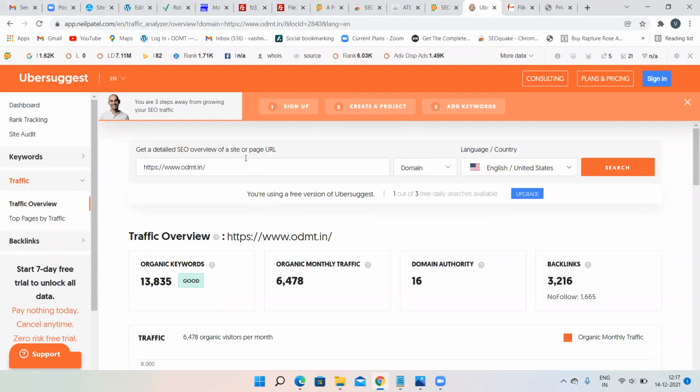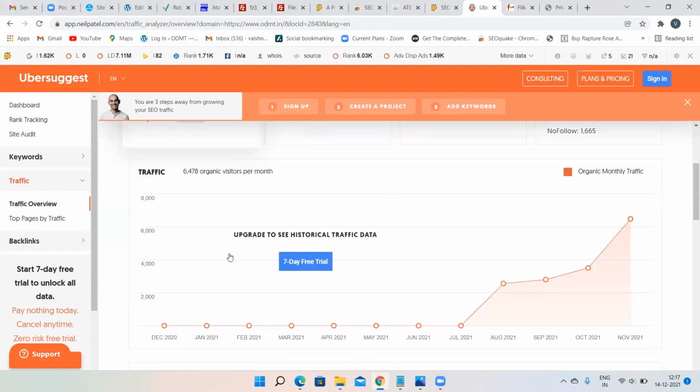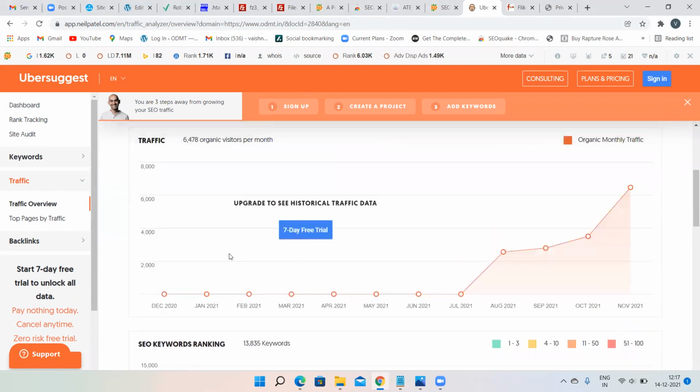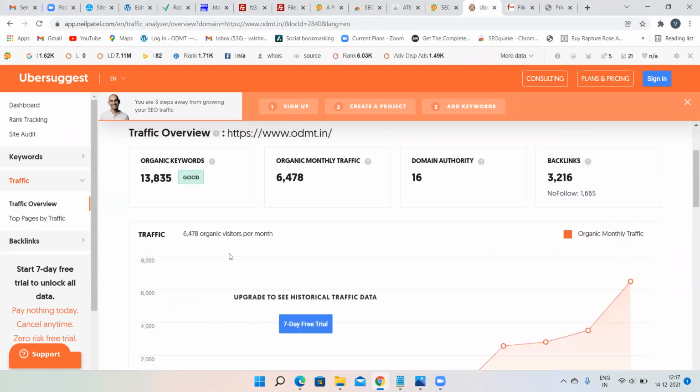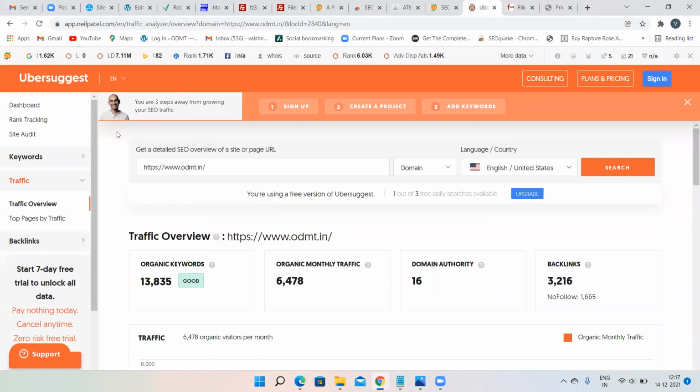See, you can use Ubersuggest for keyword research. That means enter any one keyword, and you can do keyword research for a number of keywords, which keywords to use and which keywords to not use. And there is one more thing. You can enter your website URL and you can see how your website is performing, also with the help of Ubersuggest.